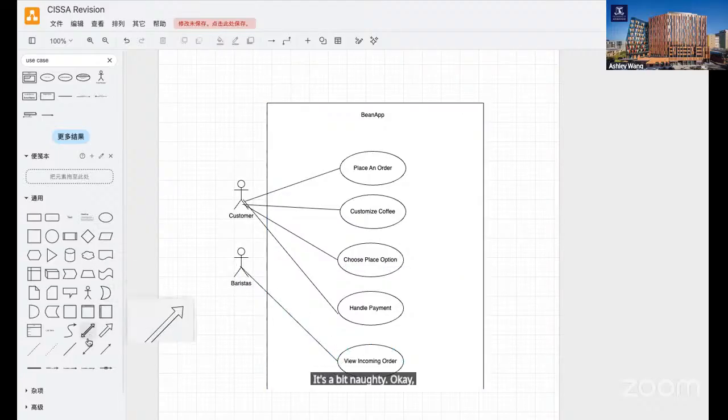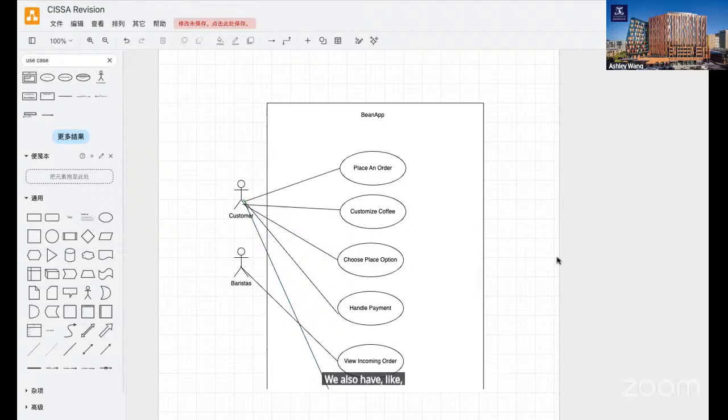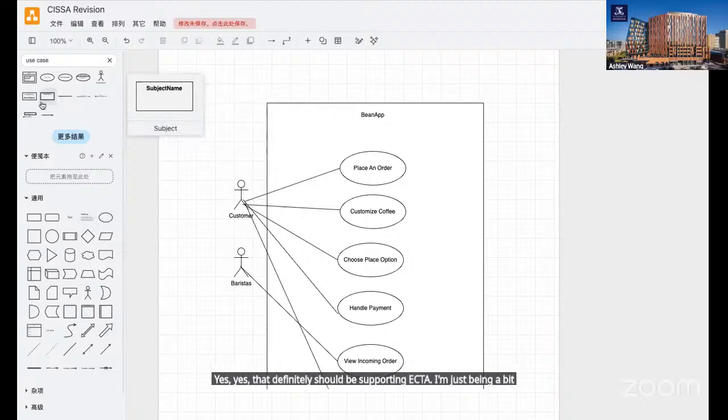How about the order notification? Customer. Yes, good. That's basically everything for this use case diagram. Any questions regarding this diagram? Yes. We also have a payment handler. Yes, that definitely should be a supporting actor. I'm just being a bit lazy not drawing it.